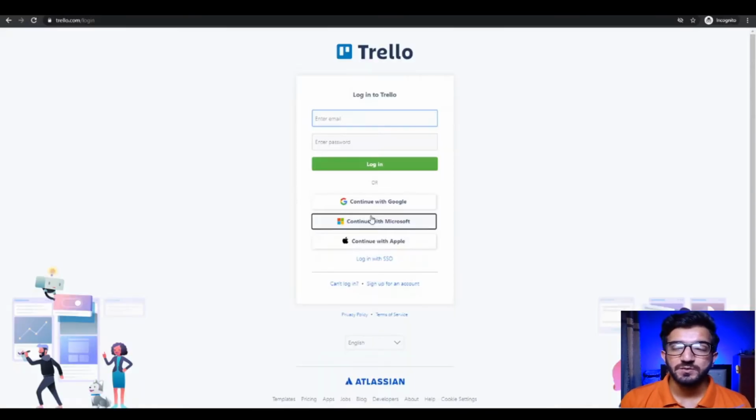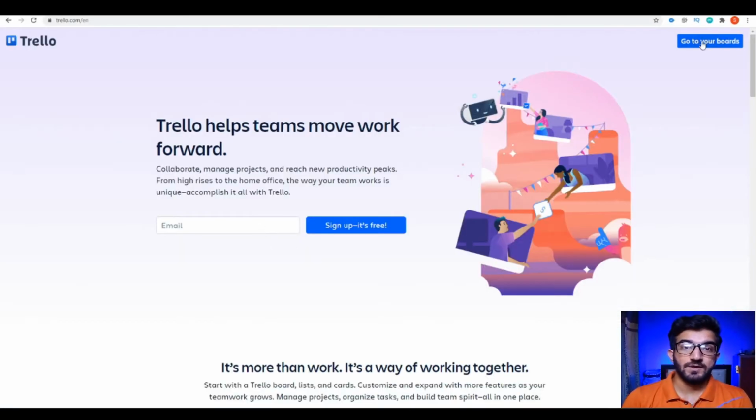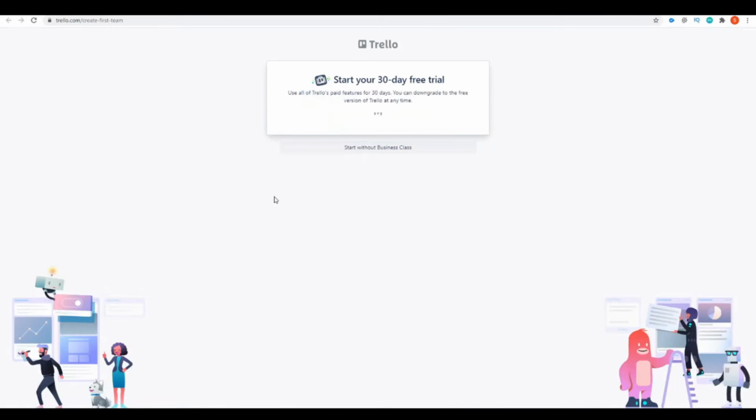So first, we're going to create an account over here. We're going to log in using an ID. Alright, and once you have logged in, you're going to be in this dashboard. It offers all business class features for free for the first 1 month. And then you're going to come down to the free version. The free version also has a lot of perks and features, and it has all the necessary functionality that will be required by your daily tasks.